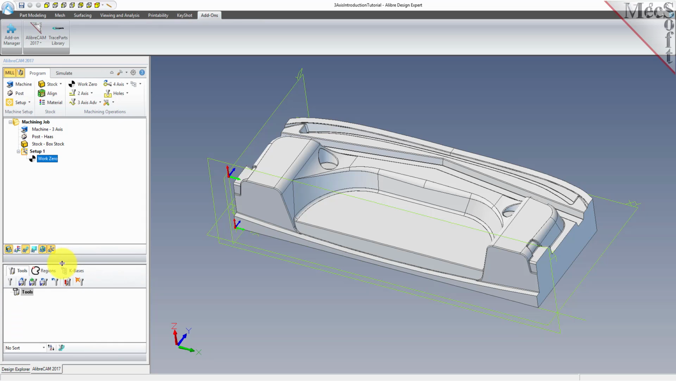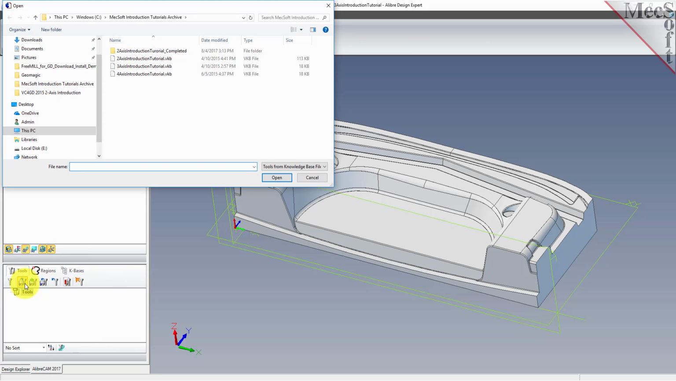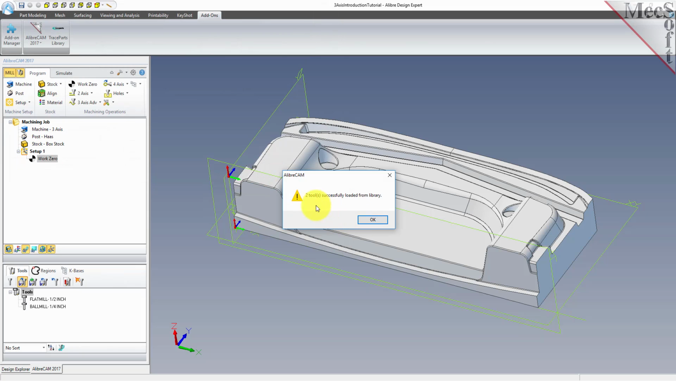From the Tools tab in the Machining Objects browser, select Load Tool Library to display the File Open dialog. Select the predefined tool library file named 3-axis introduction tutorial.vkb and pick Open. The message says the two tools were added, and we see that a 1/2 inch flat mill and a 1/4 inch ball mill now appear in the Machining Objects browser.